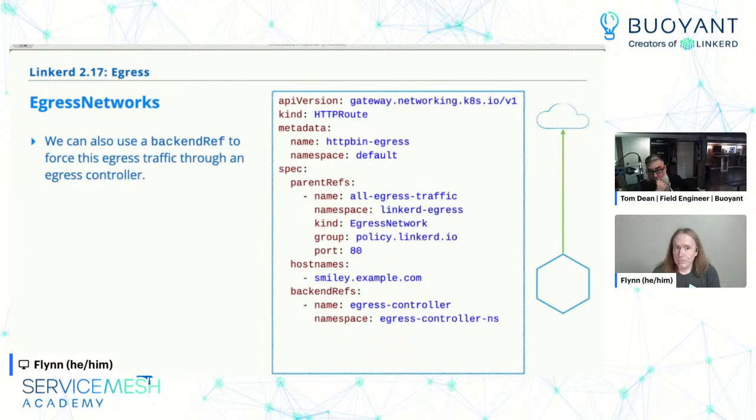If you want to, you can also put a backend ref on this, which will force the traffic through an egress controller. I'm not going to demonstrate that in this particular demo, but in the KubeCon talk that I stole these slides from, we do demonstrate doing an egress thing. I'll find the link to that. And actually, I should have the link close to hand. But towards the end, we'll put the link up in case anybody wants to check that out as well.